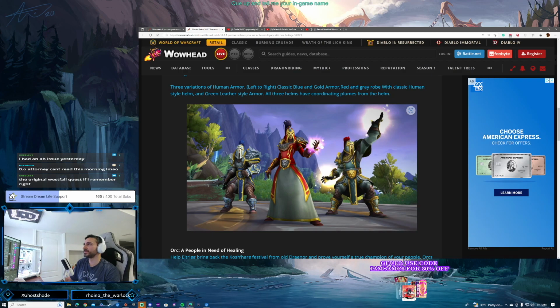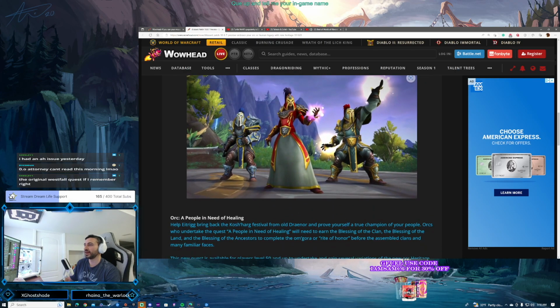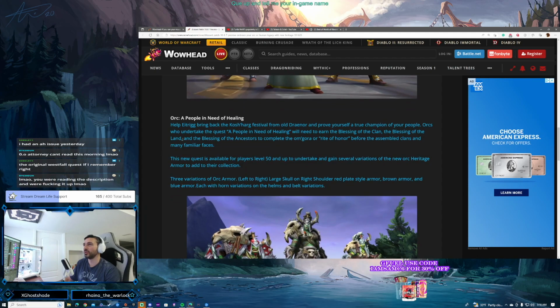And then we see this one right here, the green leather style armor set. Very interesting. All three helms have coordinating plumes from the helm. Very cool. So that's what the humans are all about. Now the orcs.